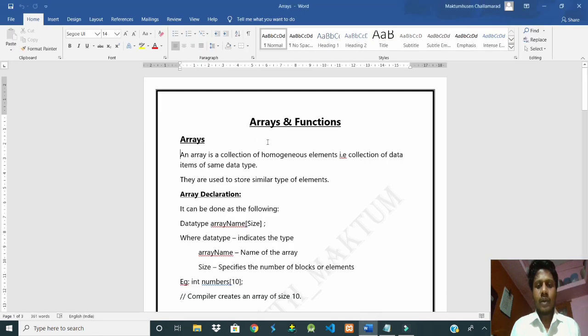To create an array, first we have to declare it. We have to do array declaration. It can be done as follows. The syntax I have given here: first you write the data type, which indicates the type of data you are going to use. Then the array name, you give the name to the array. Then the size, which means how many blocks you want to allocate. For example, here I am saying int numbers of 10, which means the compiler will create an array of size 10 of type integers.